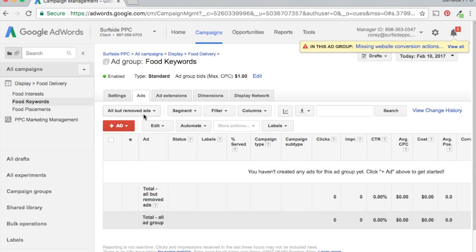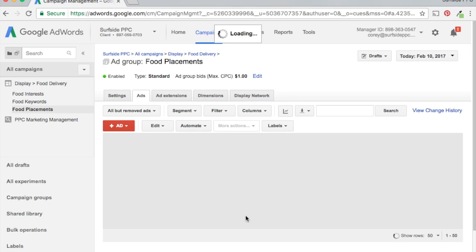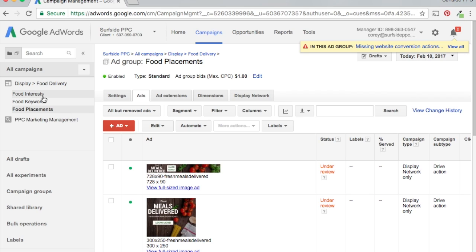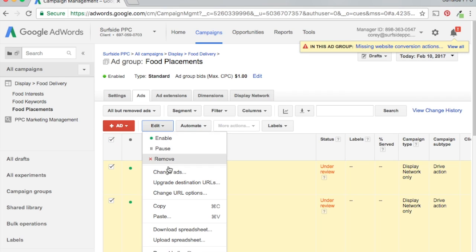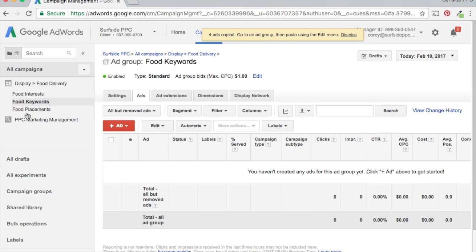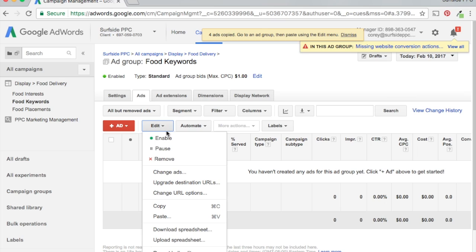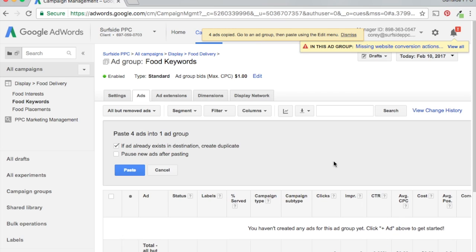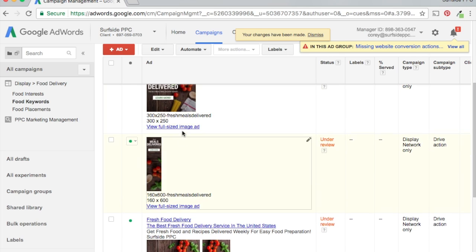So it looks like our ads didn't actually go into the keywords ad groups. There's a good little lesson here. We have our ads for placements and for interests, so what we can do is click on this box here, click edit, copy, go into food keywords where we don't have any ads yet, and click edit, paste. It's just going to say paste for ads, so you just say paste. So now they're in here.